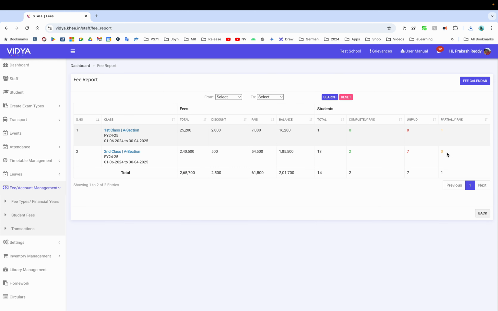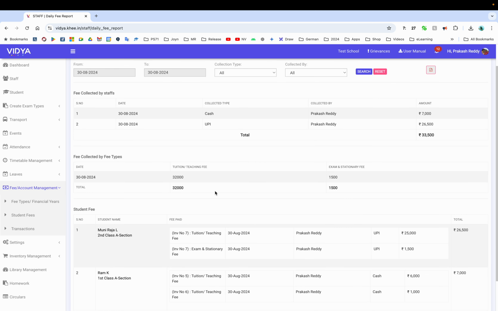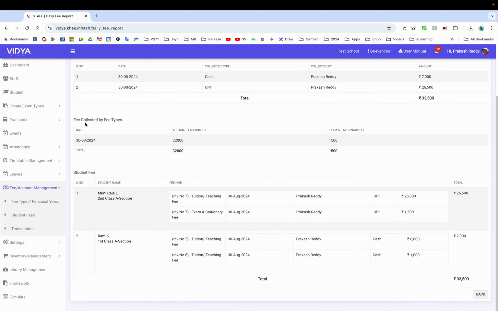Okay, that report you can see here, and there is one more report, the daily report. Okay, let's take today only. By default it will show today's data, and you see how much came in cash, how much came in UPI, and who collected it, how much it was, the total, and fee. Going back again, fee type wise, on this day how much tuition fee is collected, how much exam fee is collected.